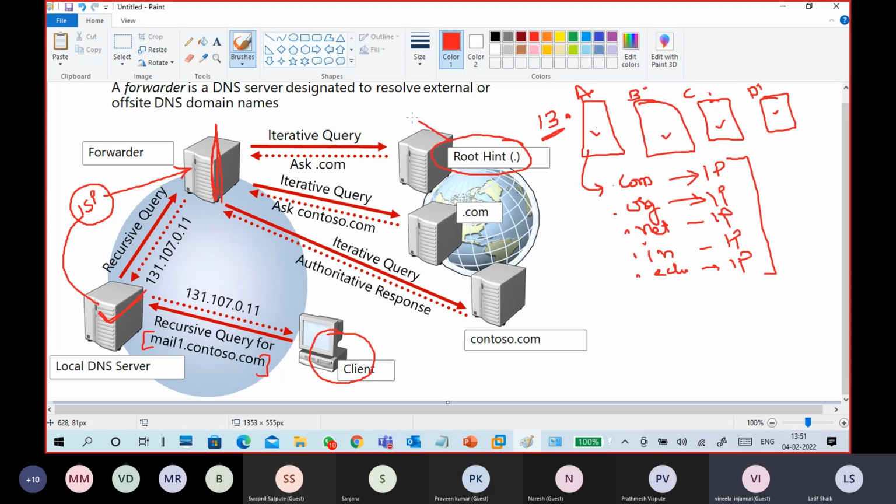The root hint address is in the forwarder. Now what happened? Look here. For example, remember what my query is here: mail1.contoso.com. First of all, I have to find where .com is. I ask my root hint. The root hint is a public server maintained by ICANN. The ICANN organization maintains these root hint servers.